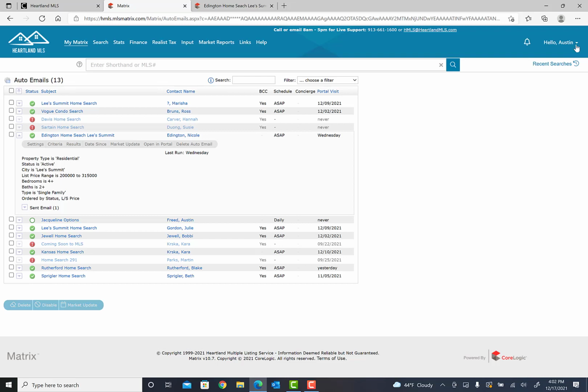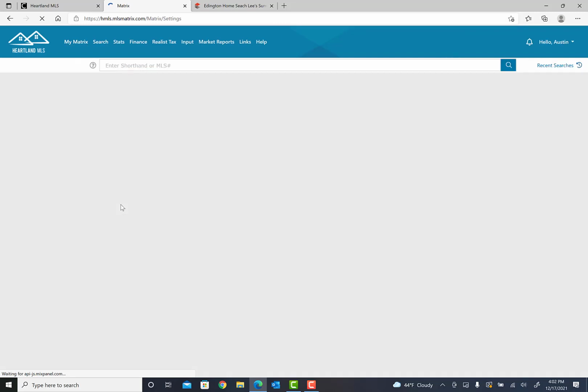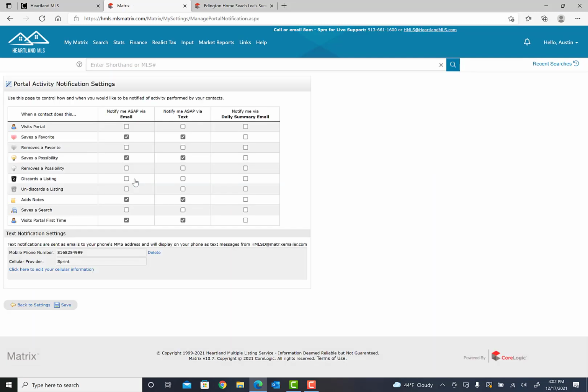One other thing that I would recommend doing when you do this is to set up your notifications. Over here on the right hand corner, you have your name, hello, and your name. Click on that arrow and you have settings. Here you have portal notification settings. With this, you can set notifications on for you. For example, the way I have mine set is when somebody saves something as a favorite, I get an email and a text message. If they save something as a possibility, same thing. If they add a note or they visit the portal for the first time. You can customize this however you want to.